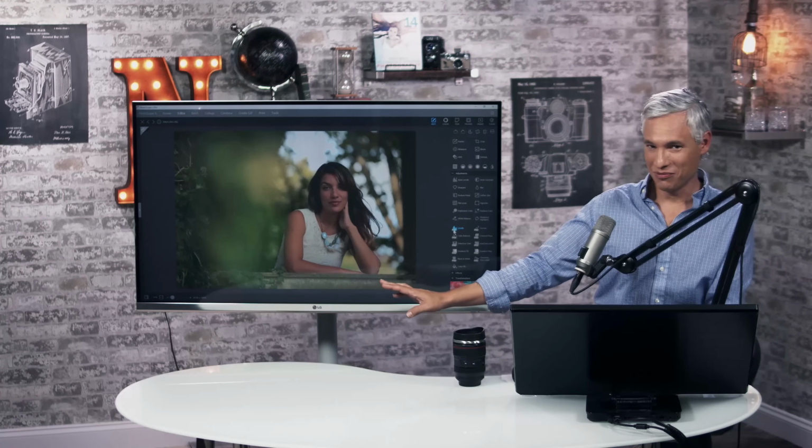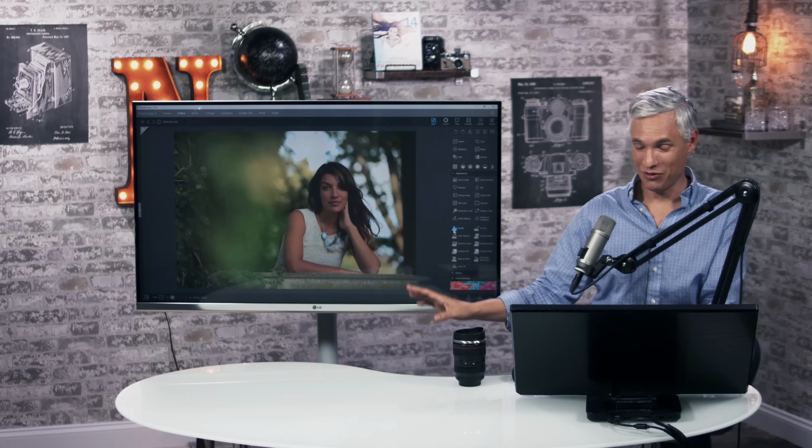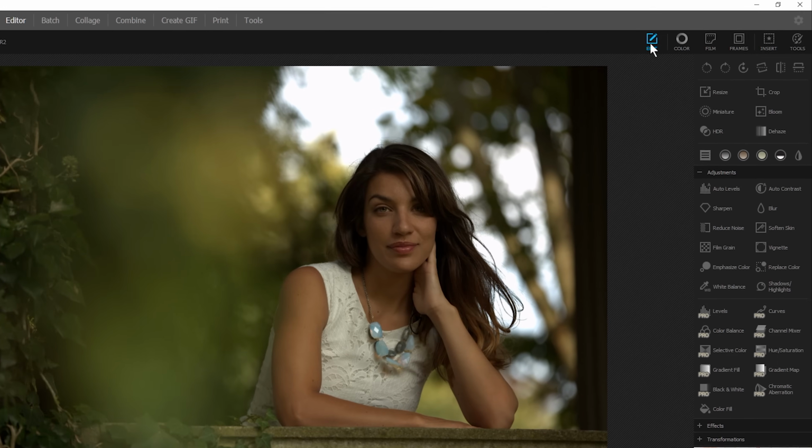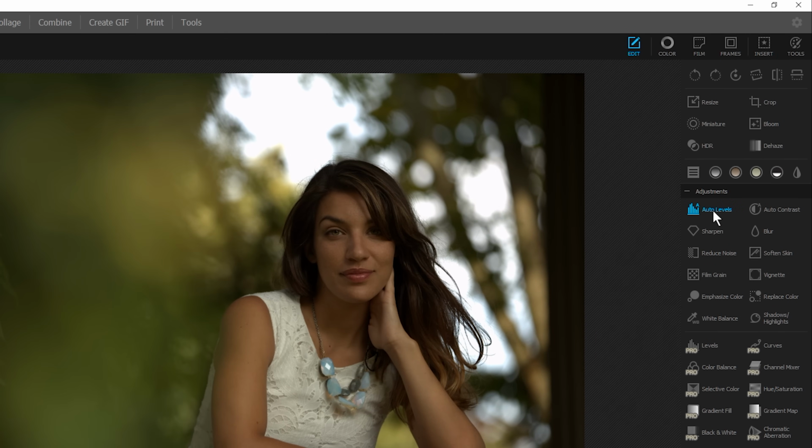So I'm not going to use those. You don't actually need many of those tools. You can get everything done with the free tools down here. I'll show you a couple of tricks in the edit pane real quick. Most pictures can be improved by just clicking Auto Levels.